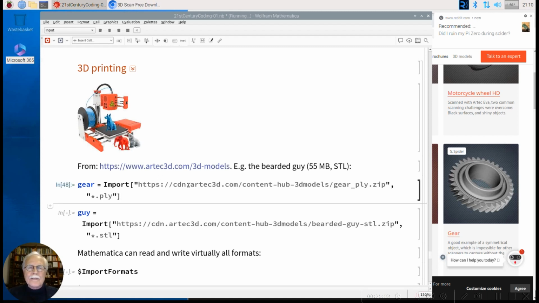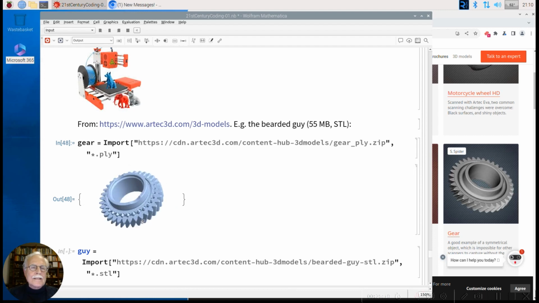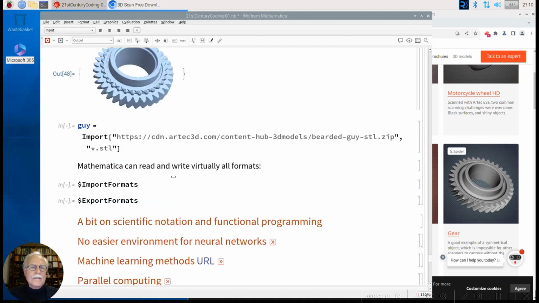It comes directly from the website. It will take a while because it has to be unzipped, and now directly you can see in 3D what this is. You can convert it into STL, send it to your printer. Mathematica can read lots of formats. There's another one I'm going to show.